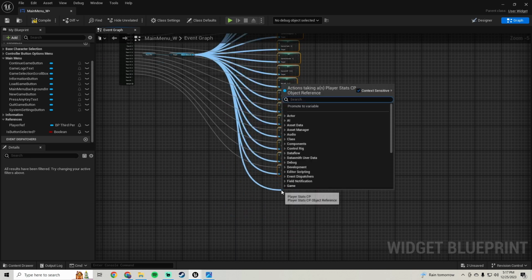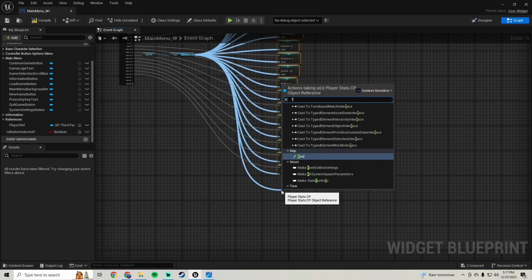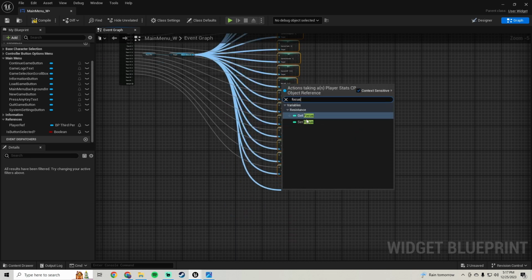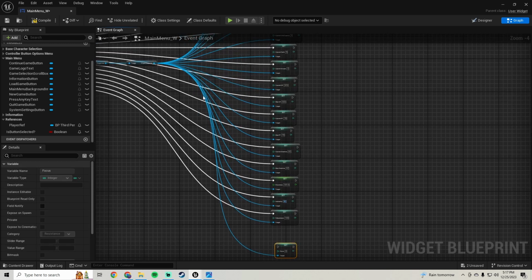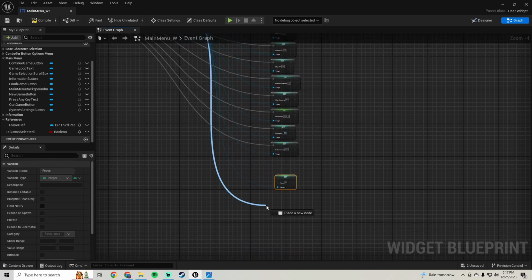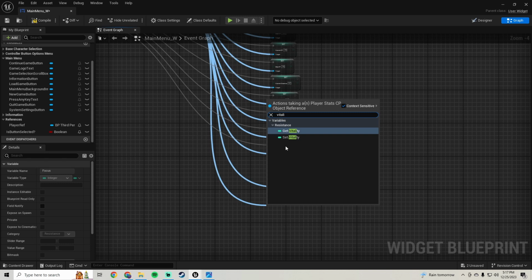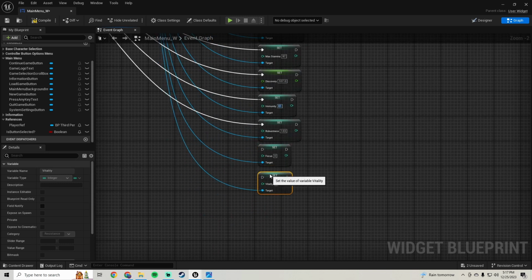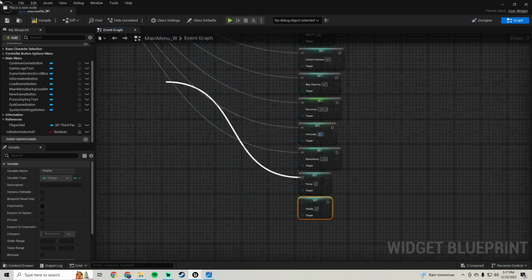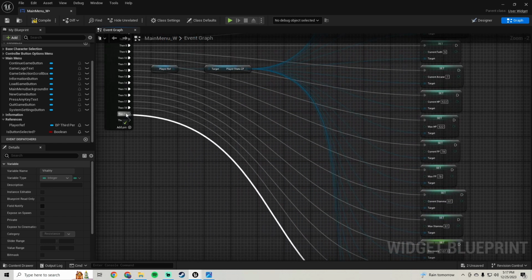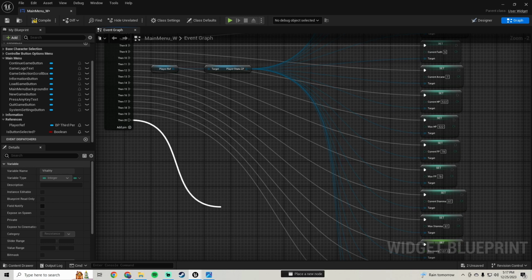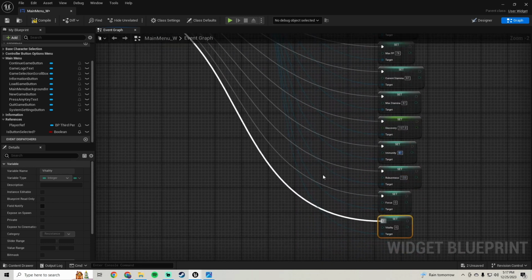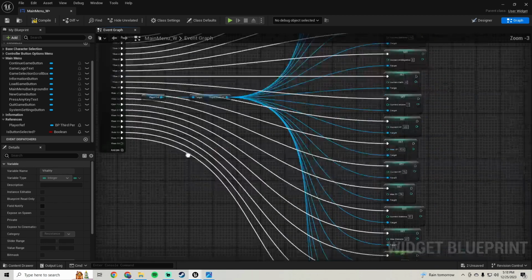So focus, set focus, and set vitality like this. We'll just go ahead and plug both of those in. So we got it exactly 21 stats that we're setting here.